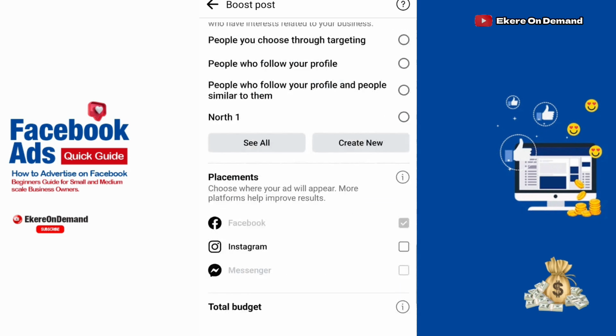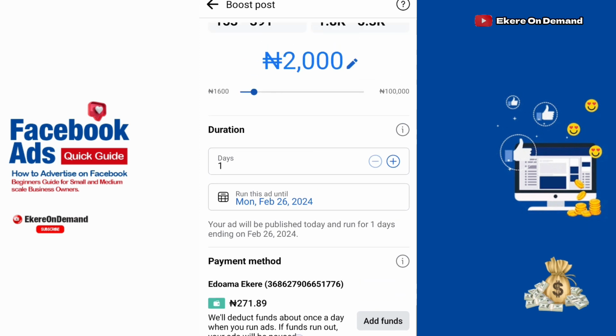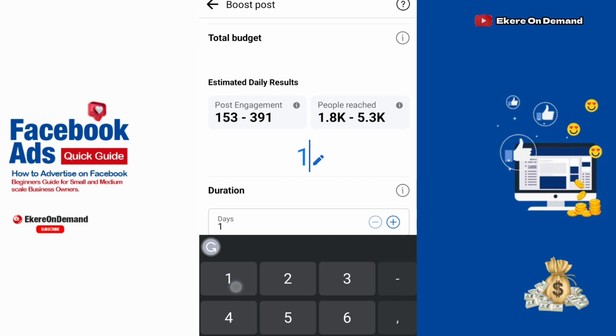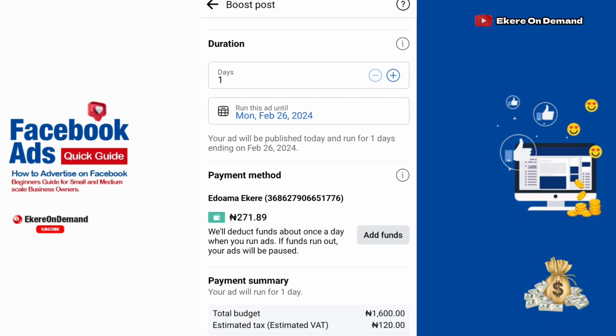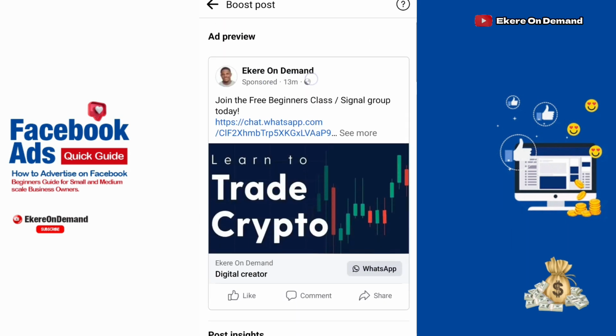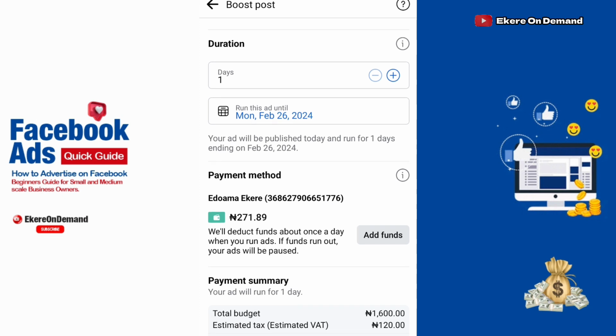Once you give it some time, it's going to update here that the 2,000 naira will now be added to this to become 2,271 thereabout. So that's just it. So let me reduce this to 1,600 for the ads. This thing is still loading. Let me refresh a bit. The money is yet to pop up here, but I'll just go ahead and place the ads because it will update in the background.